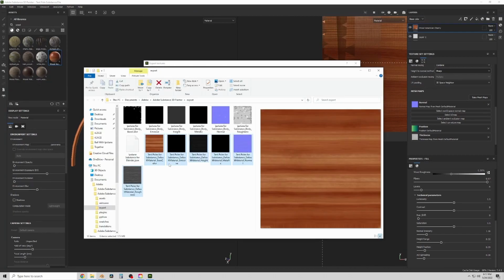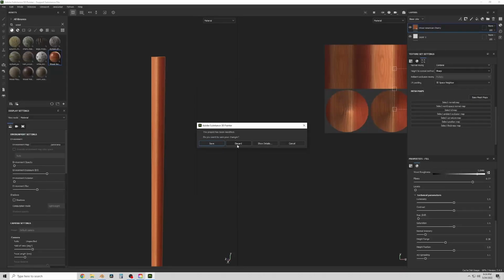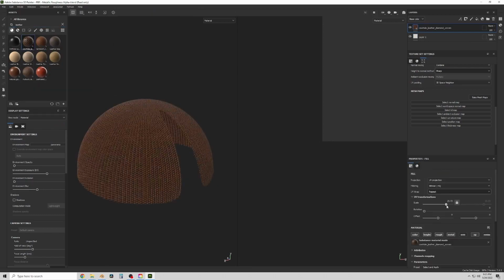So for each of these pieces, I bring them into Substance Painter, add a material, tweak it a little bit, and then export the material to bring back into Blender later.